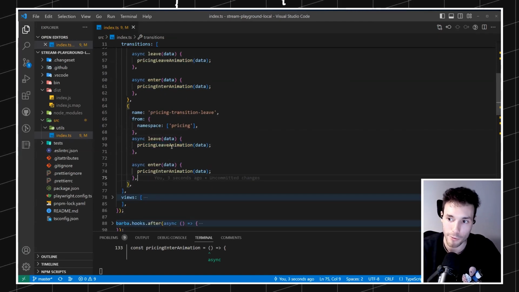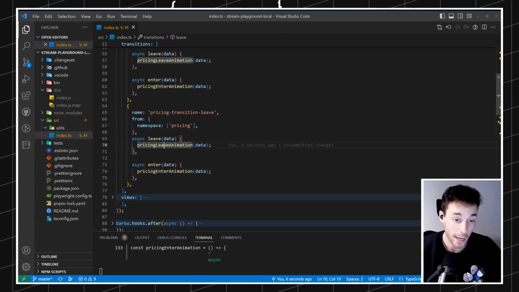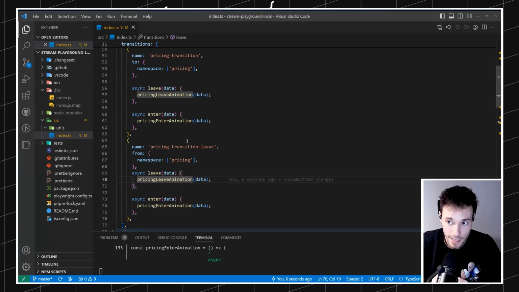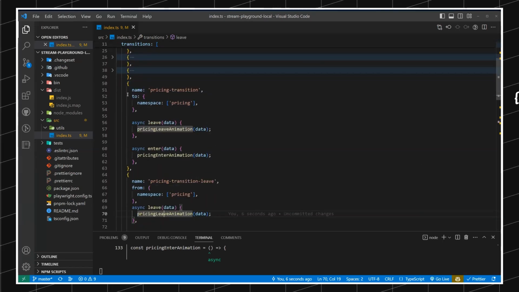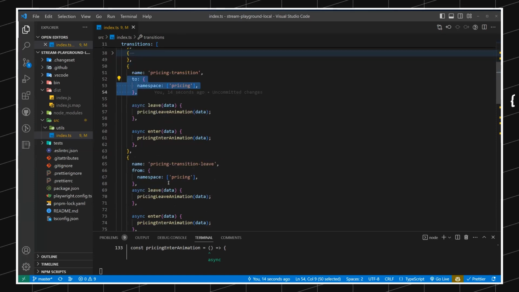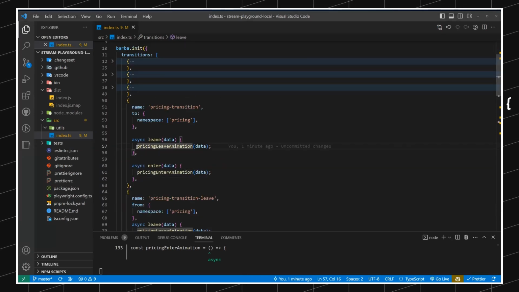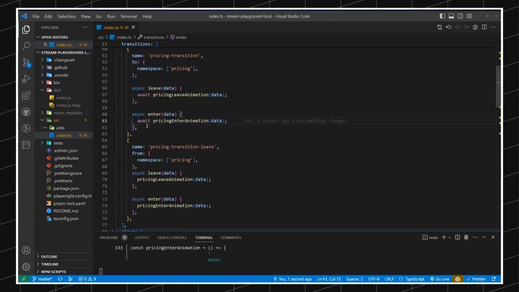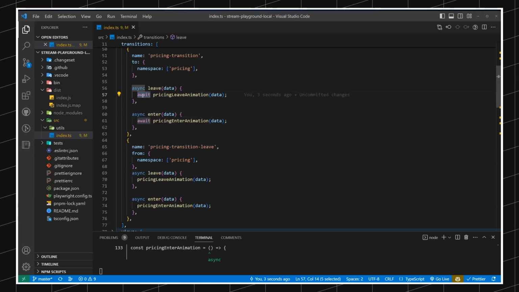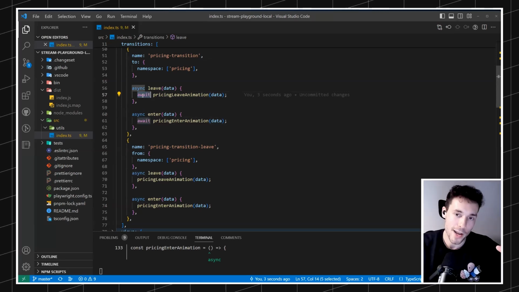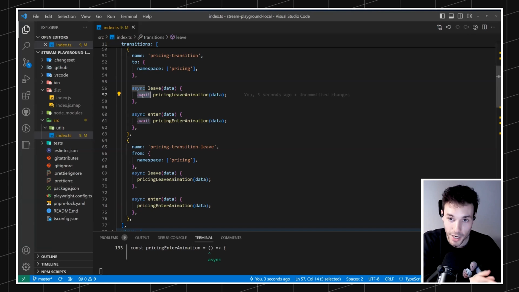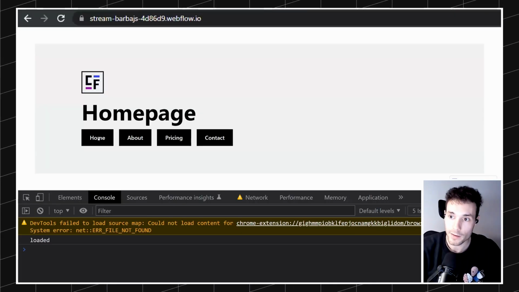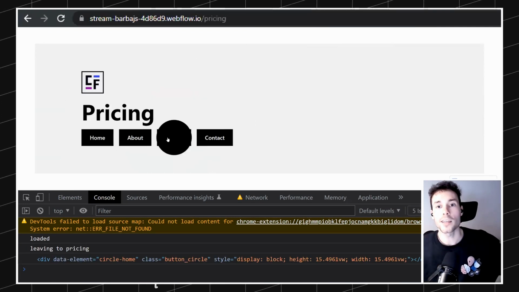we're essentially reusing the entire logic for the leaving and entering. And that's actually it. Now we have the same logic because it's the exact same thing, but running when we go to the pricing page and when we come from the pricing page. We have to wait like that because the animations are asynchronous, which means that we have to wait for the animation to finish before doing the next steps. So we wait. And now, yay!